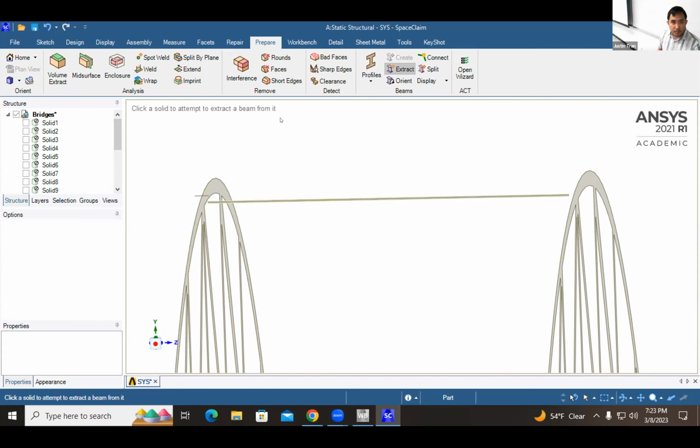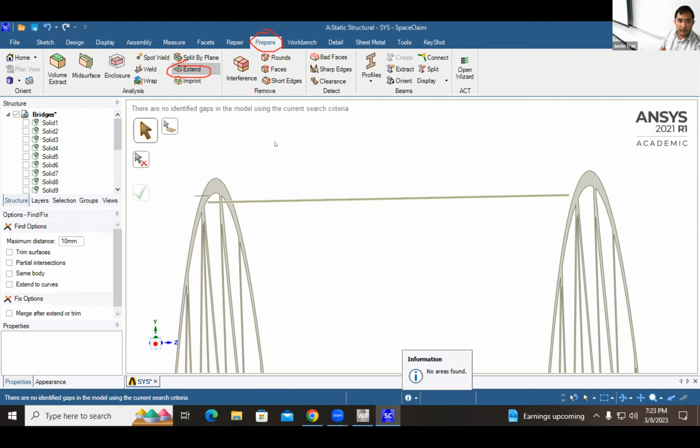All right, so the first thing we're going to do, just like before, is click on Prepare. And then we're going to click on this tool right here called Extend. So let's go ahead and click on Extend.